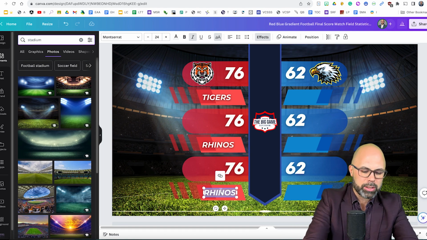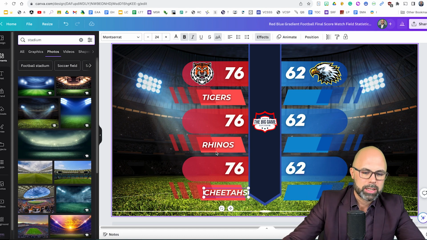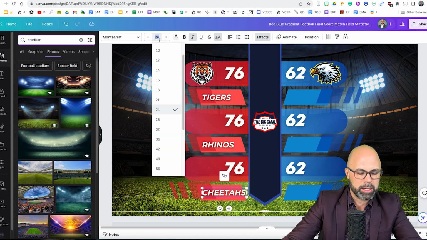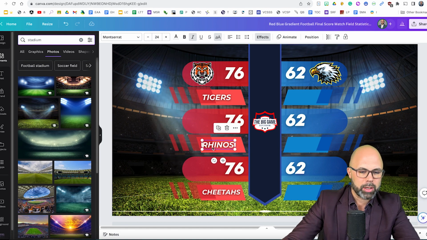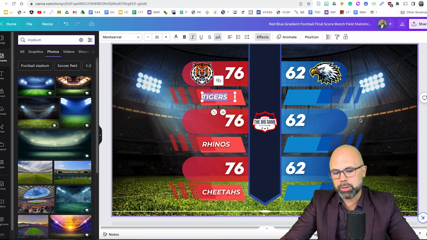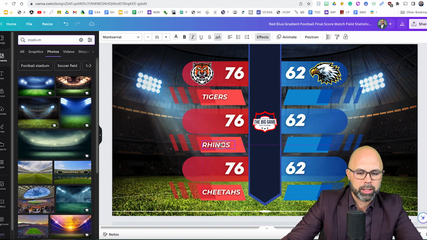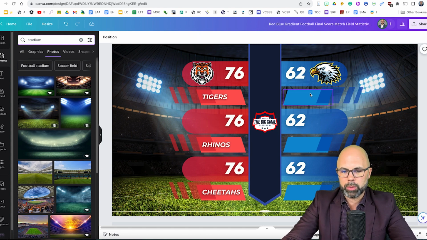Let's say the cheetahs. Kids love cheetahs, right? And cheetahs, we may have a space issue here. We do have a space issue. So I may need to bring these all down in size a little bit to accommodate cheetahs. Let's make these 21. Let's see if cheetahs fits there. Okay, so take this down to 21 and tigers down to 21. Okay, so we've got our 3 teams. Now don't worry that the colors are not right yet. We will give the rhinos and cheetahs new logos here in a moment.